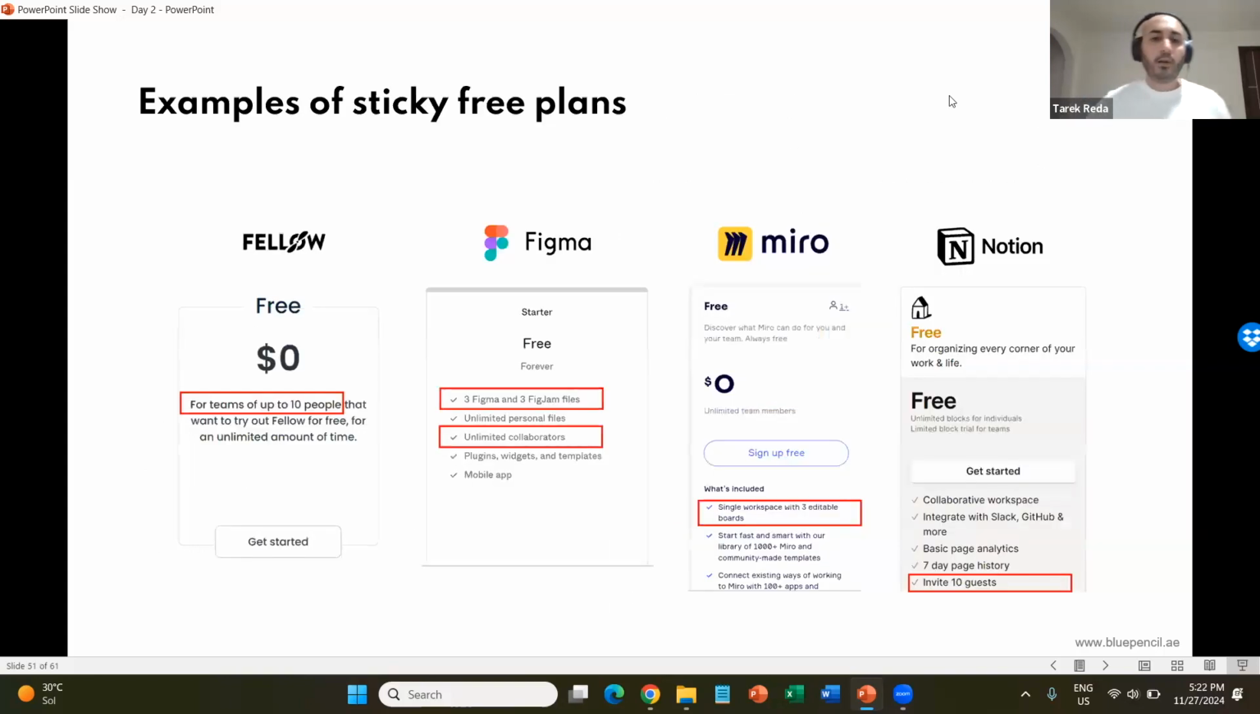So let's look at some pricing examples here, because the free plan in a product-led motion is one of the key factors, one of the key levers. But this free plan has to be sticky enough for them to stay on the free plan, but also teasing enough for them to not just stay on the free plan forever.